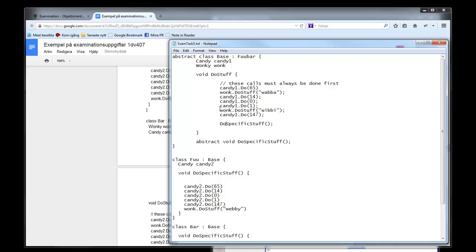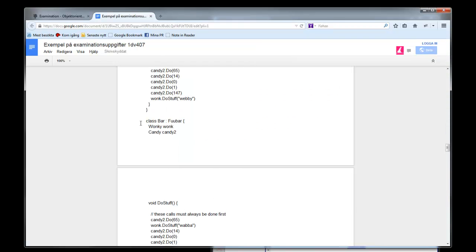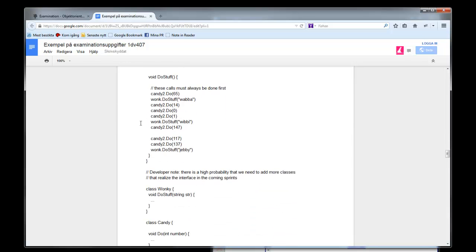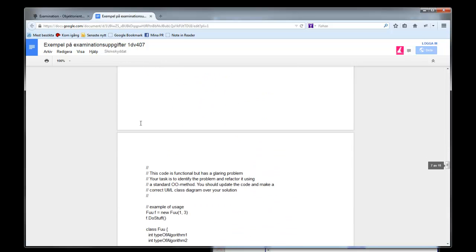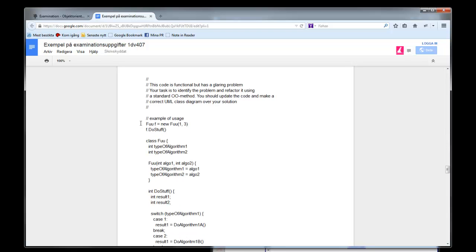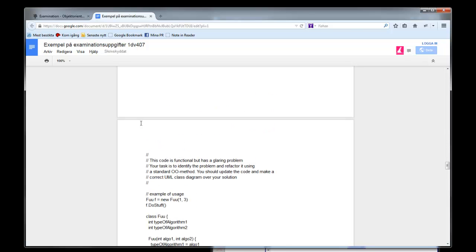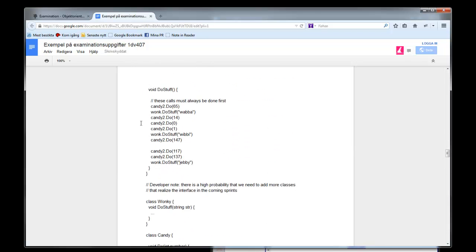So, okay, any questions on that? No? Let's move on then. We have another task here. This code is functional but has a glaring problem. Your task is to identify the problem and refactor it using a standard OO method. You should update the code and make a correct UML class diagram of your solution. I have not made it. We did not make a class diagram for this, but it should not be that difficult for you to do, so I won't be doing it.